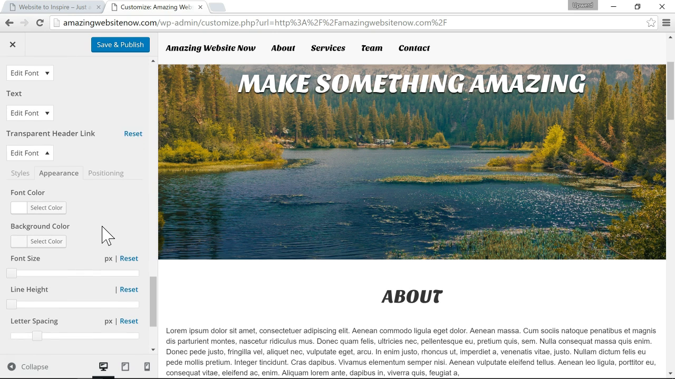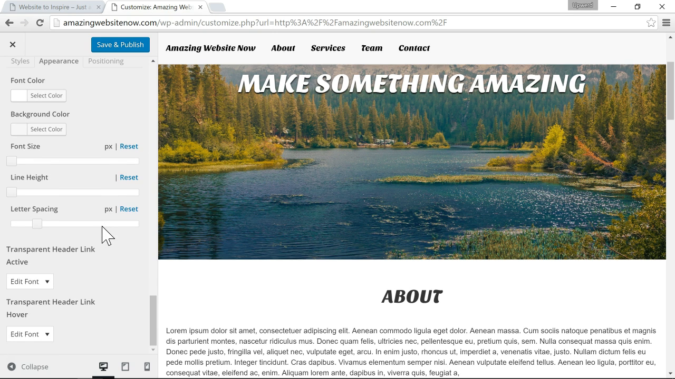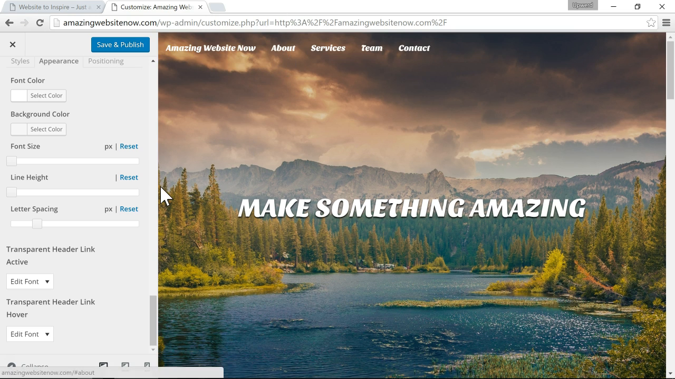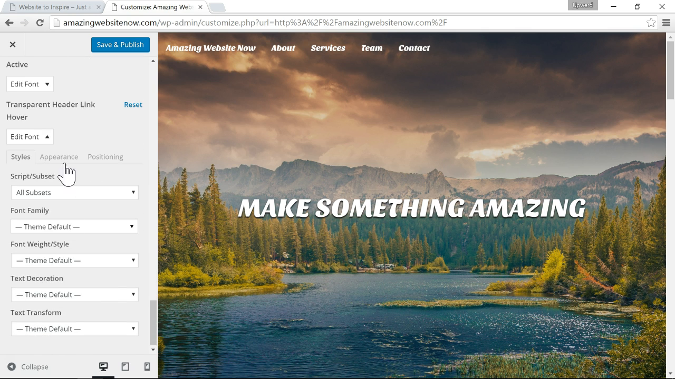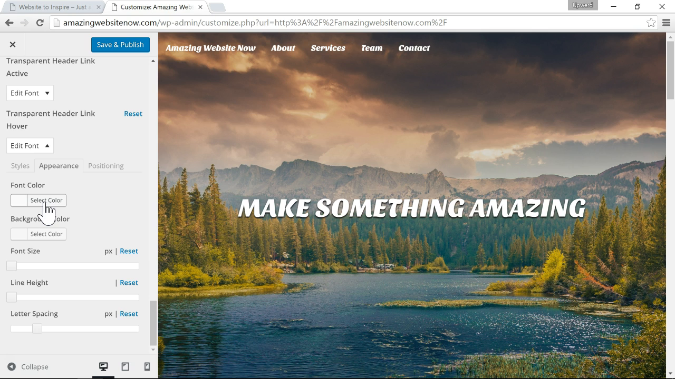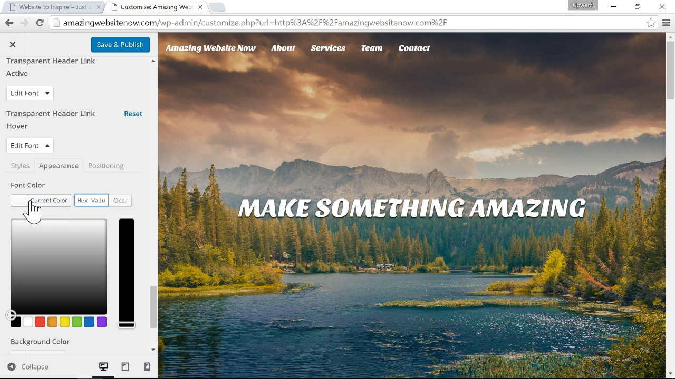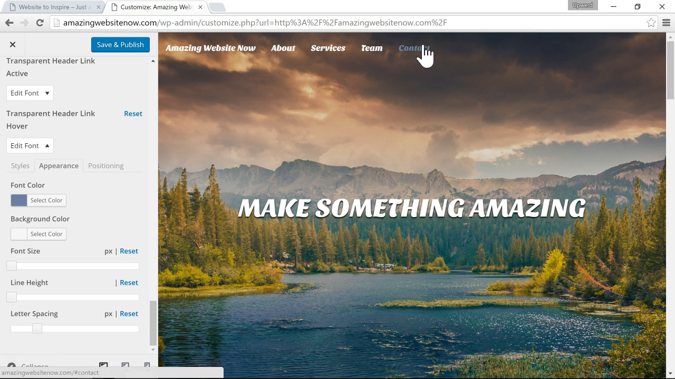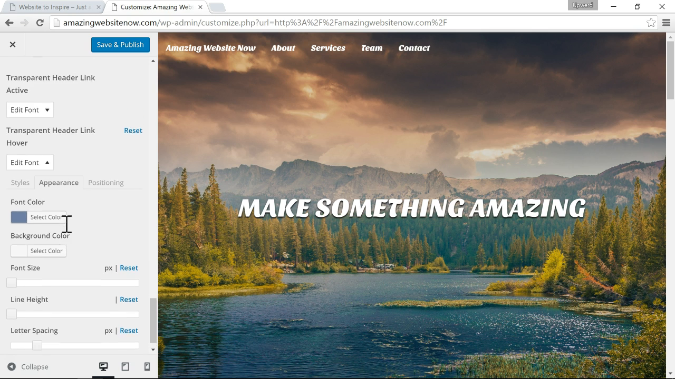And then scroll down to transparent. Oh yeah, transparent hover. So click transparent header link hover, click edit font, and then appearance, and then click select font color and set that to the purple. So now that also is purple. Okay.